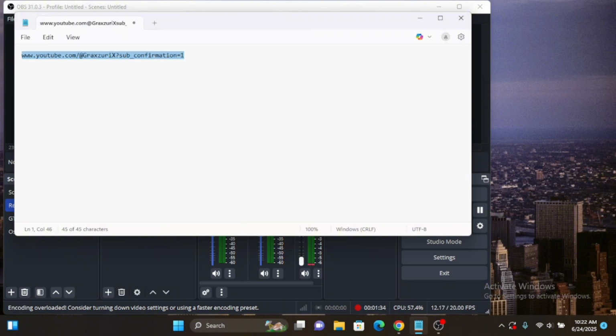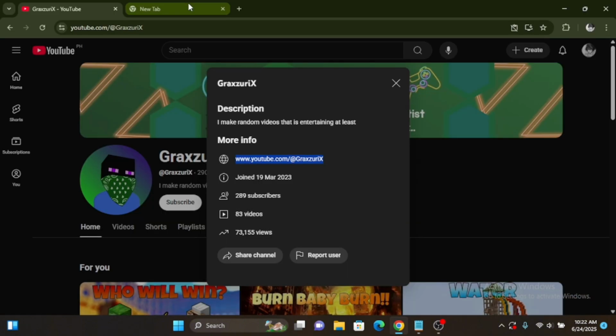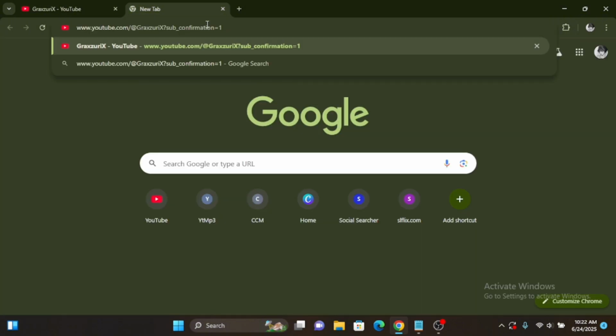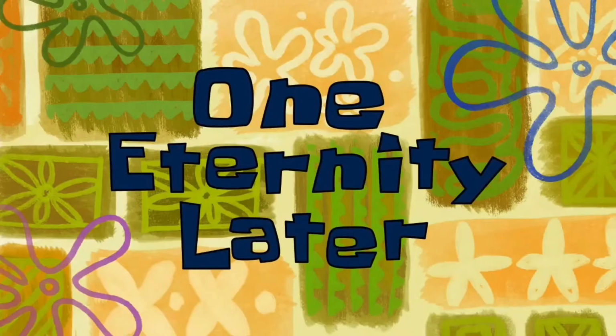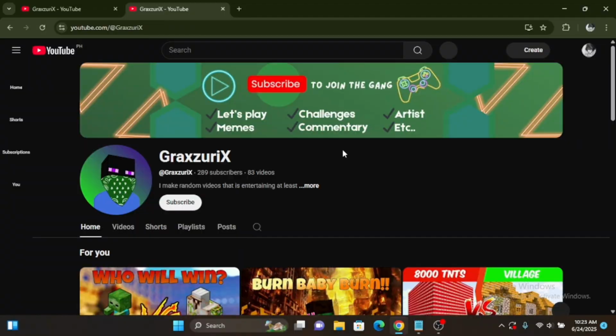Then copy the whole thing again and go back to Google Chrome, open a new tab and paste the link that you created. Let's wait for a moment. One eternity later. So once the link is loaded, you'll receive a confirmation channel subscription message.